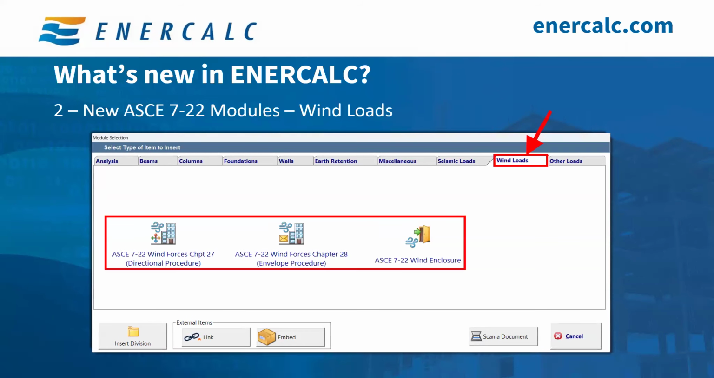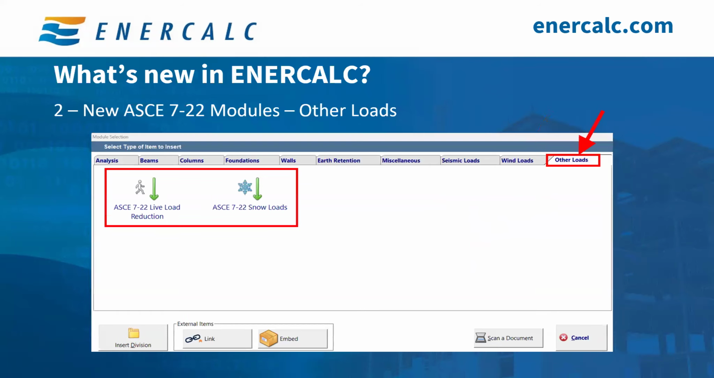The next tab that we added is the wind loads tab, and we added a calculation for the ASCE 7-22 wind forces per Chapter 27 and Chapter 28, and we also have a calculator for wind enclosure. Currently under active development, we have the component and cladding module, which is Chapter 30 for ASCE 7-22. That's being actively developed, and once it's released, it will be housed right here under the same tab. So stay tuned and keep your eye on future updates.